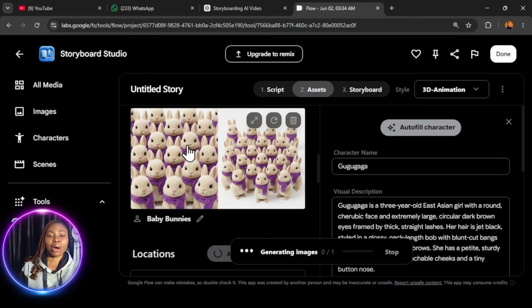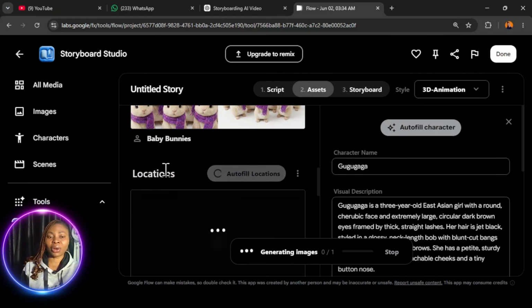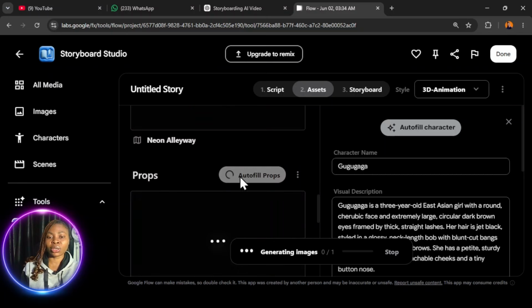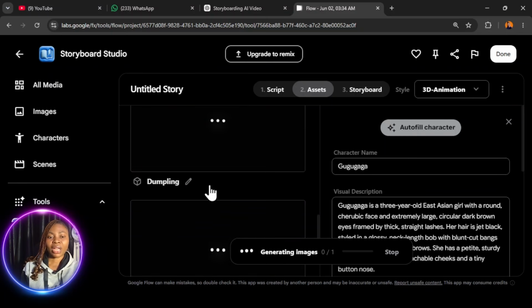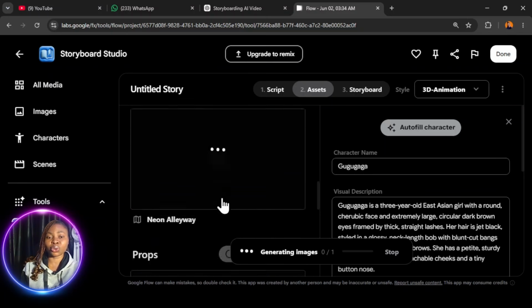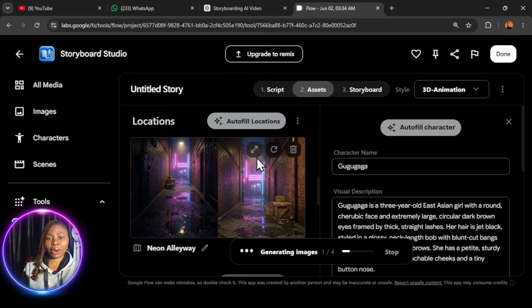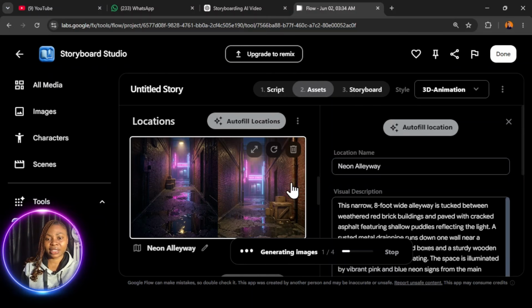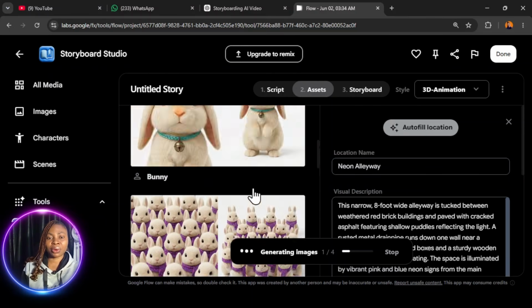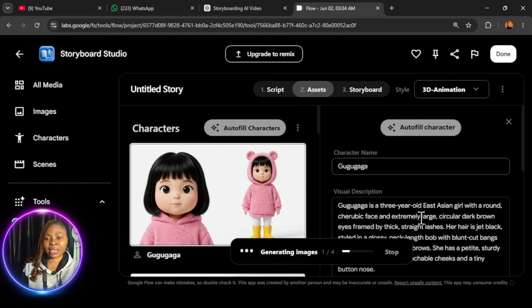Do you understand? Now once you are done with the character, you come down, you're going to see locations. You click on the auto fill locations, you go down, you click on the auto probes. Okay, and this is it. This is how you use this tool. You click on all of it to auto fill everything. Beautiful. So this is our location. Everything is set.